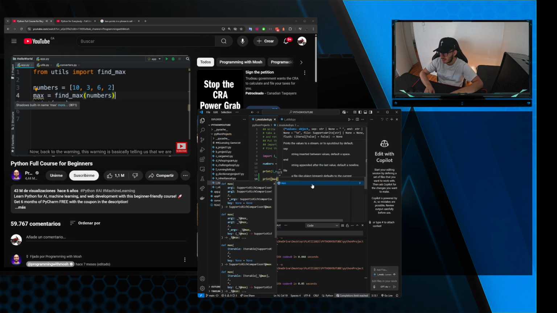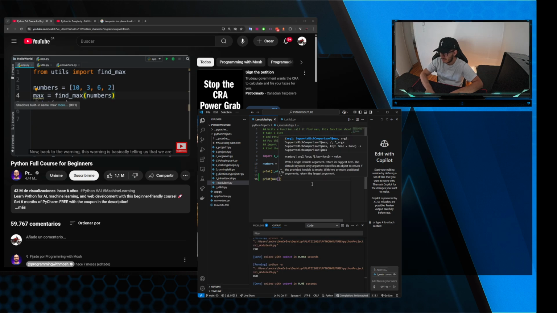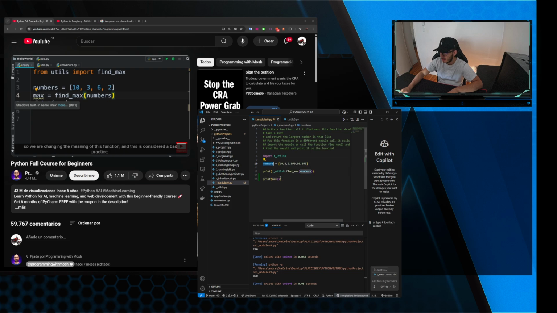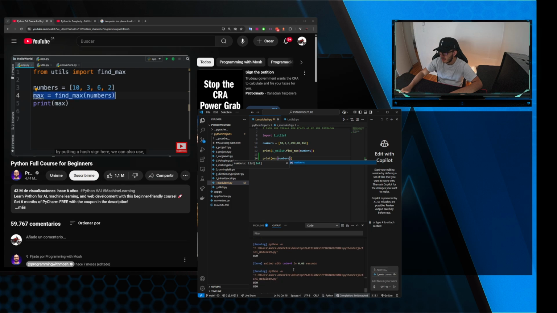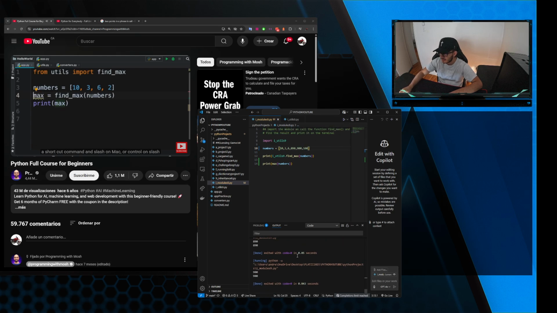Now, back to the warning. This warning is basically telling us that we are overwriting the built-in max function in Python. So we're changing the meaning of this function. And this is considered a bad practice. Let me show you what I mean. So let's comment out what we have on line 4. By putting a hash sign here, we can also use a shortcut, command and slash on Mac, or control and slash on Windows.